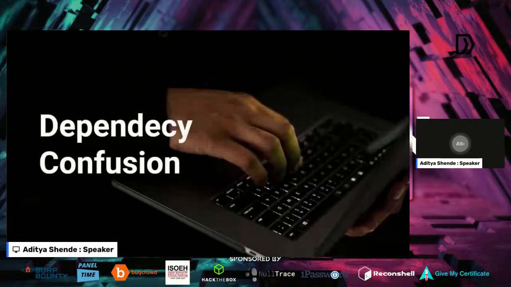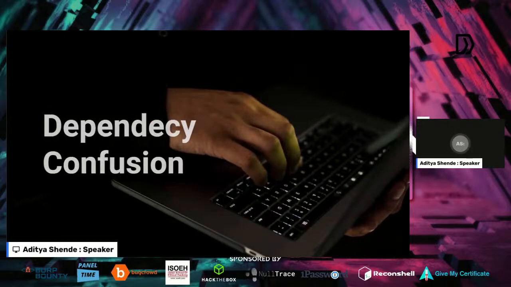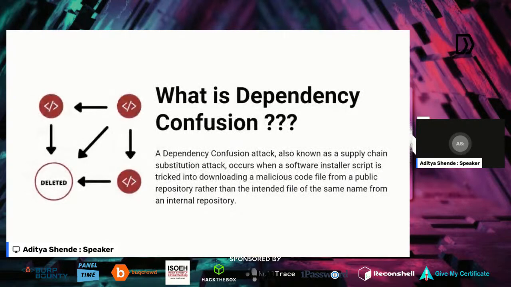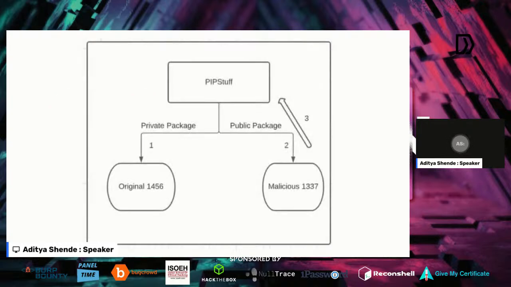So the topic is dependency confusion, where we'll be throwing out the information. So what's dependency confusion? If you see, it's a confusion attack. Also, you can say supply chain substitution attack, where a software installer script is tricked into downloading malicious code from a public repository, instead of the intended file of the same name on an internal repository. On this image, you might get a bit confused. This is a basic image which I made. But if you see the differences, in the above image, the public package contains a higher version.